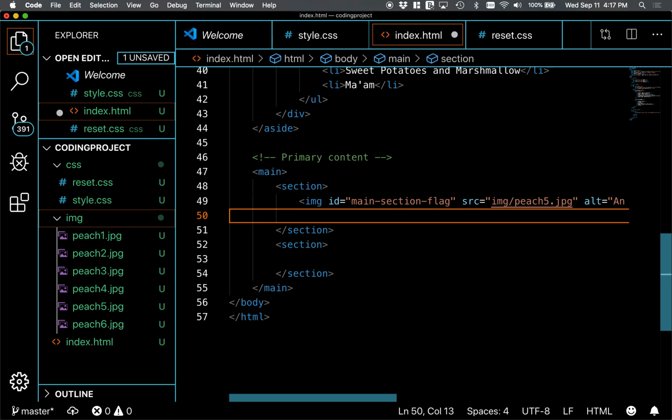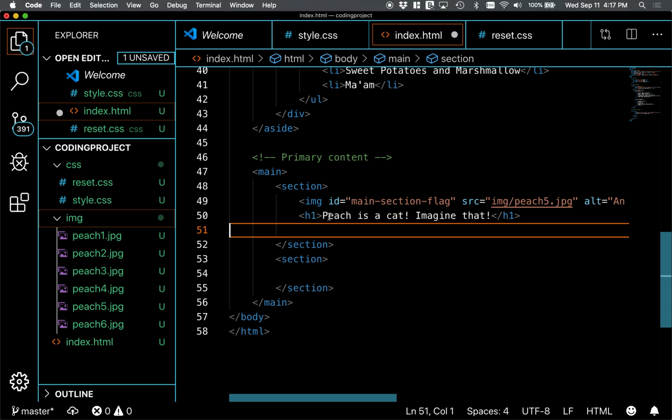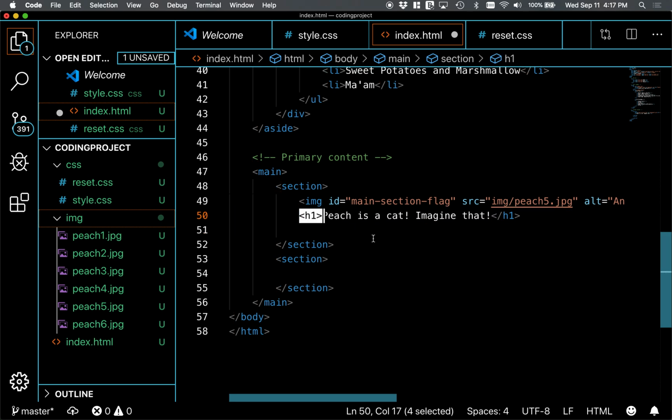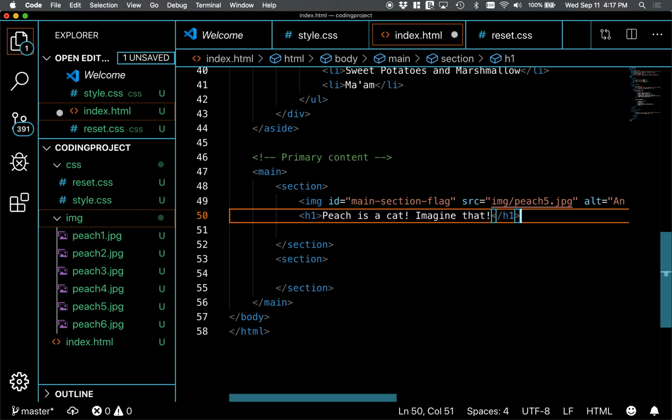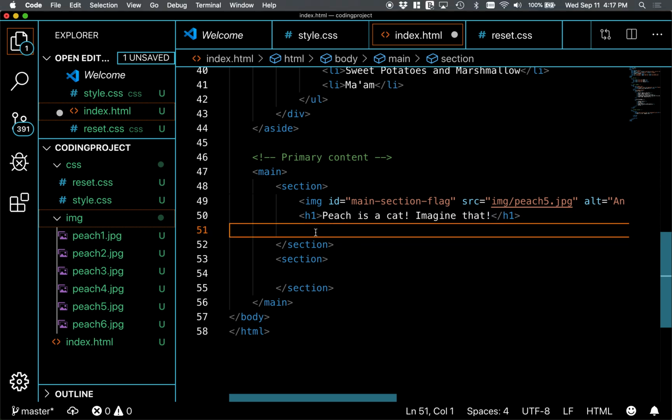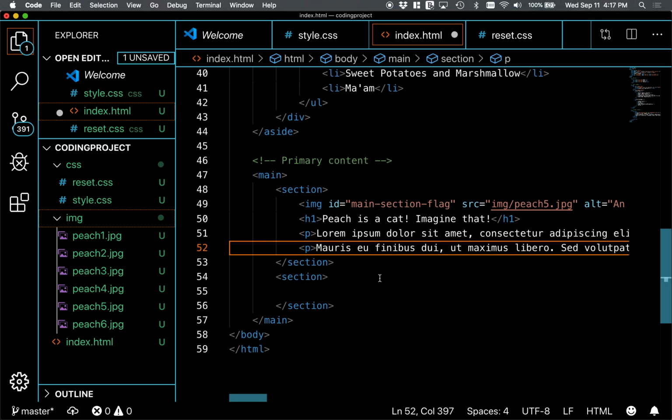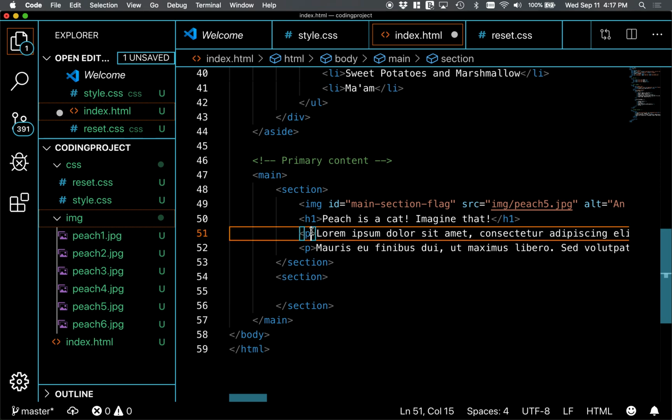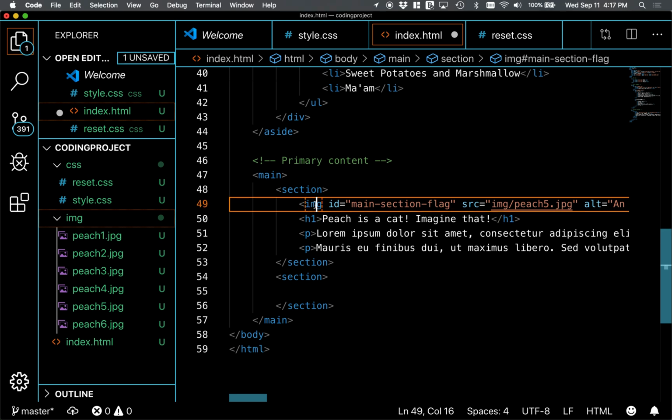The next thing I want to do is go ahead and add my h1 tag. So Peach is a cat, imagine that. We start with an opening h1 tag, then we have content, and then we have our closing h1 tag. And then I have 2 paragraph tags with lorem ipsum text in them. So there we go. I've added 2 p tags with lorem ipsum text, an h1 tag with my header, and this img tag for my image.